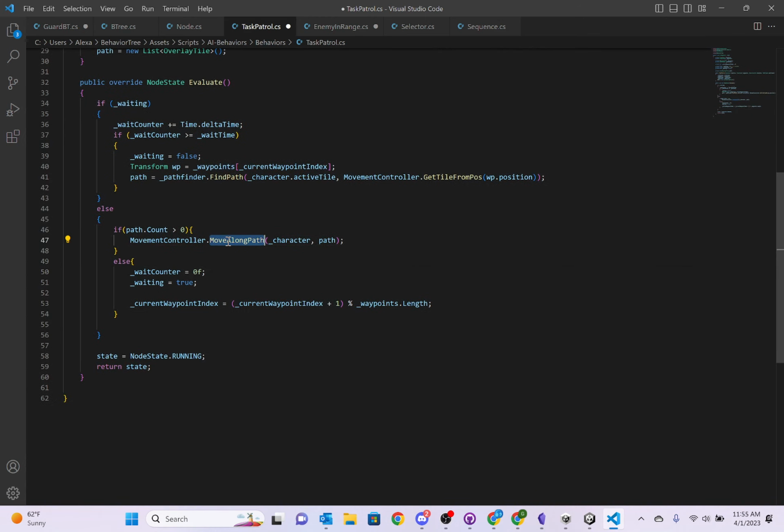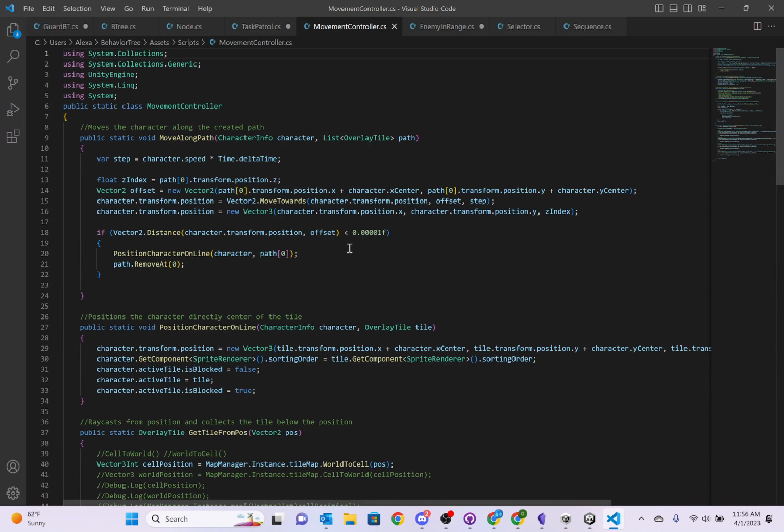Scripts and movement controller. Gotcha. So what I realized is that because we won't be getting mouse information from the enemy character, I'm going to take the movement controller and make the mouse controller a separate thing. But I'm going to make the mouse controller call movement controller.